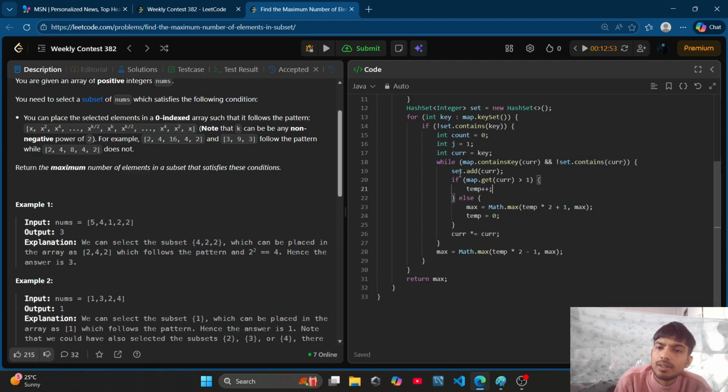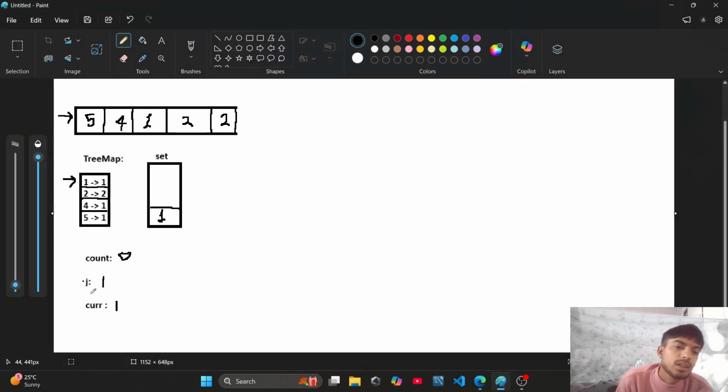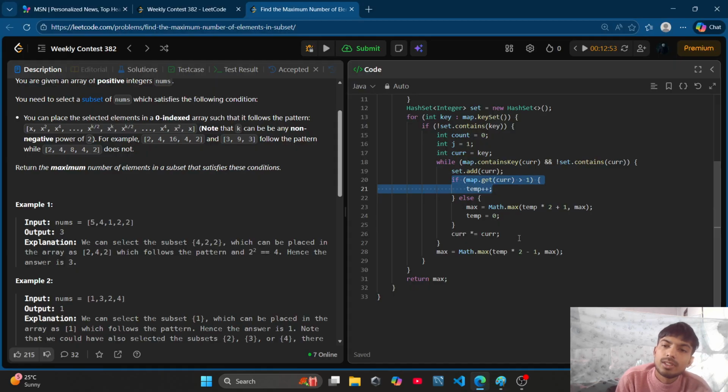I have inserted the current value into the set. Now I am going to check whether this current element's frequency is greater than 1 or not. Here the current element's frequency is 1, which is not greater than 1. So it doesn't satisfy this condition, and we will go into this else block. What the else block does is update the maximum.